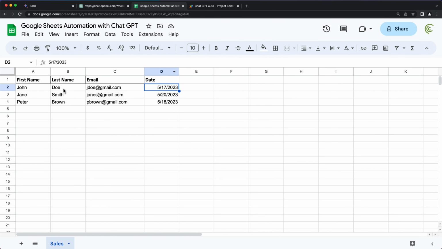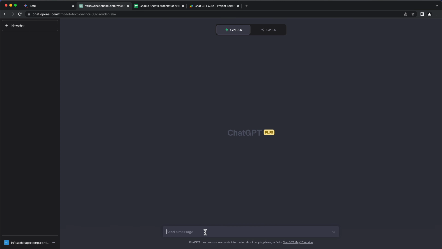In this case, I have this spreadsheet, this tab called sales, and this is my data. So let's start with something simple here. Let's try to create a new column that will have first and last names combined. I'll start here. I'm going to say I have a Google Sheets spreadsheet with a worksheet called sales.